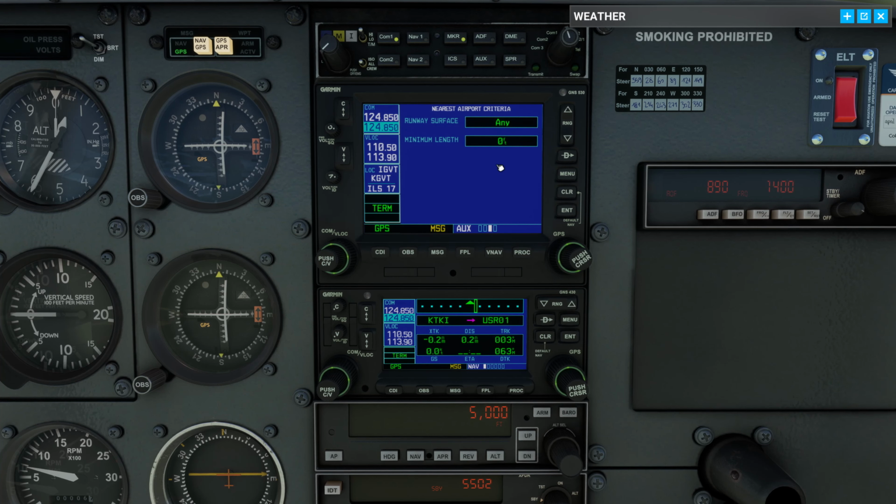And then I can go down to the next field here and I can select a minimum length. Say if I'm flying a King Air with this GPS and I want a 3,000 foot runway, I can put a minimum length of 3,000 feet and it won't show me anything in the nearest pages that's under that length.